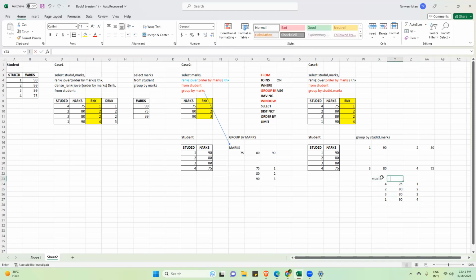Student ID, marks, and this is our rank. So that's why this is the output, which is the same as this. Is this clear? Yes, sir. So again, I just added a student ID in group by, and the output is different. The behavior has not changed. The behavior of rank is the same. Don't think the rank has changed its behavior.